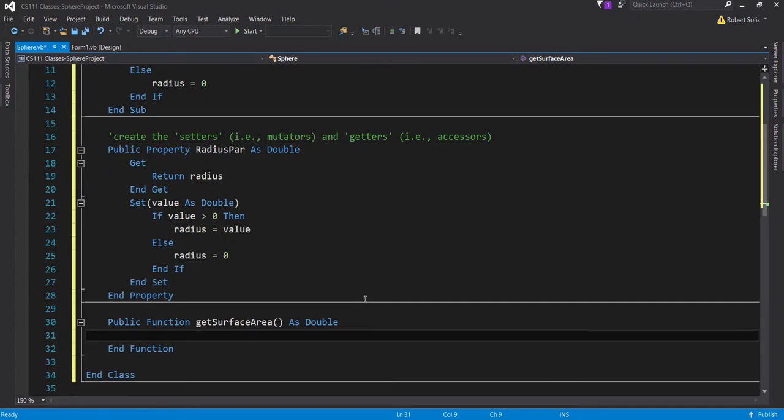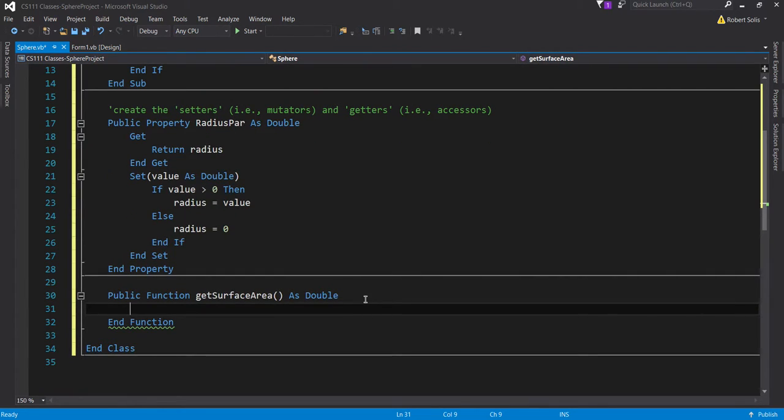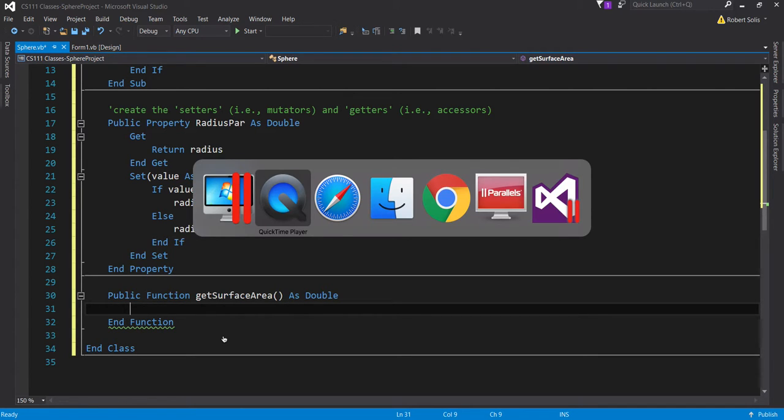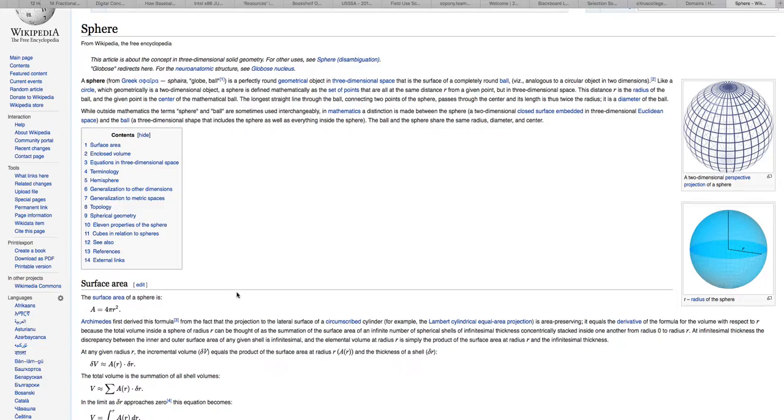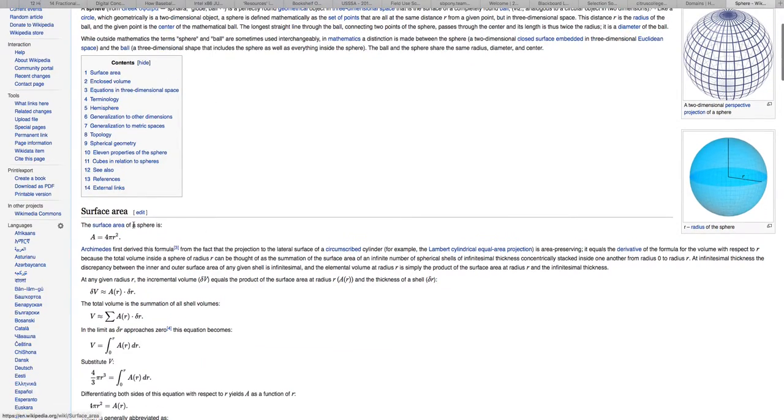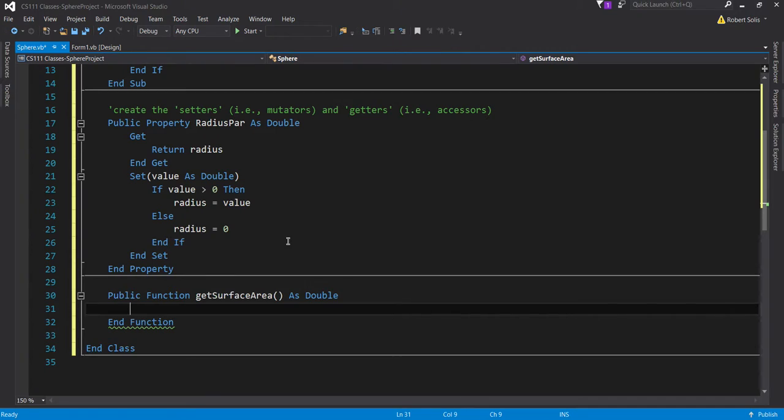So what getSurfaceArea does is it determines what the surface area is and it returns that value. Now notice that I have the green squiggly underline, meaning that I haven't returned anything yet. I haven't used the return word. Well, first of all, let me go back over here and remind myself for surface area, is that right? Yeah, for surface area, it looks like the equation for a sphere is 4 pi r squared. All right, so we're going to return 4 times pi times r squared.